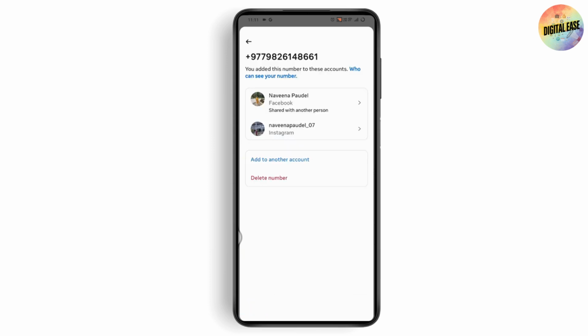Or you can go with the mobile number. If you don't have access to the mobile number which you've set, then you can go with Delete number, and you can delete your mobile number.